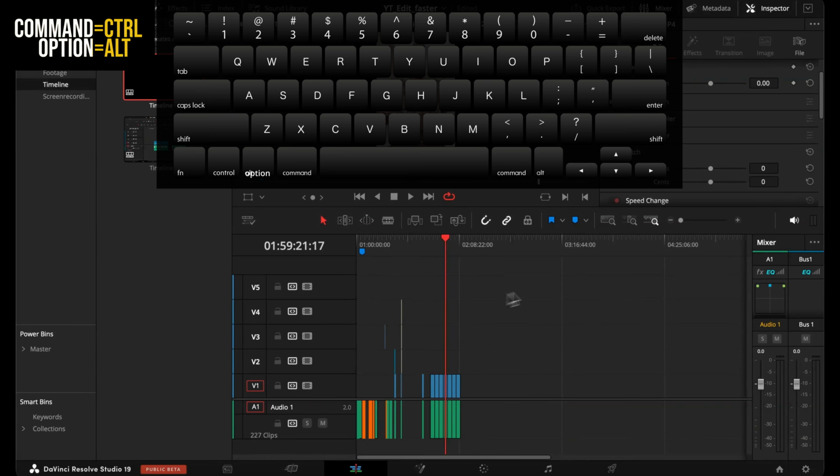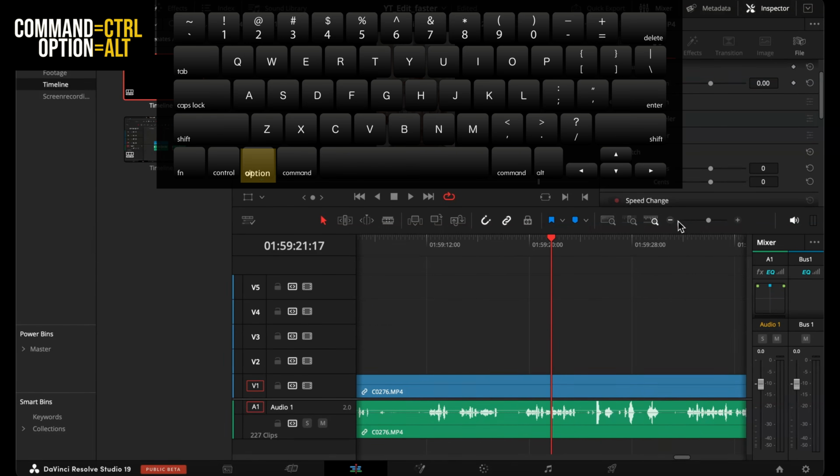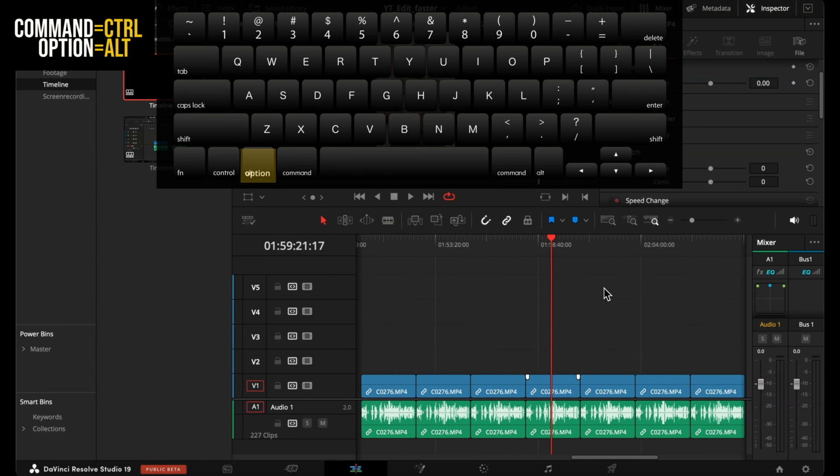Instead of hitting the minus or plus symbol to zoom inside your timeline, just use the shortcut Option and scroll on your mouse wheel or move your two fingers up and down on the trackpad to zoom in and out of your timeline.